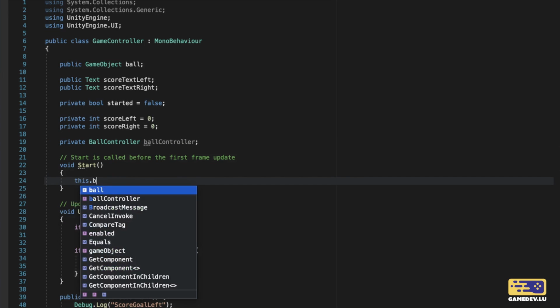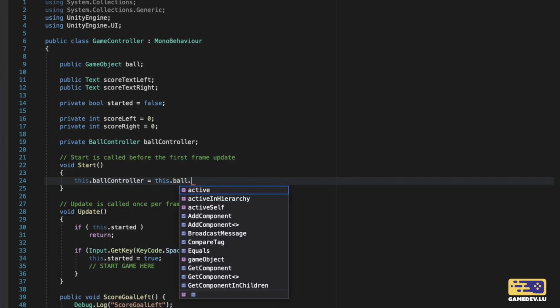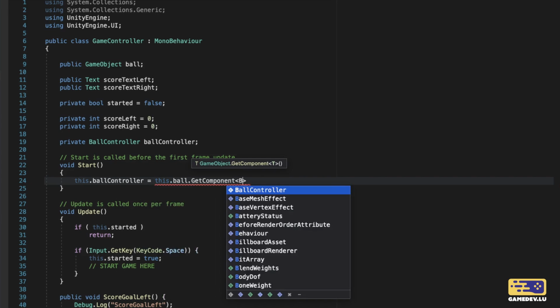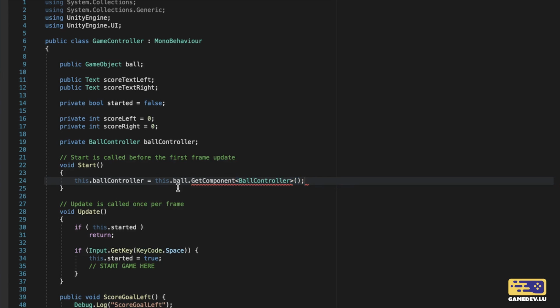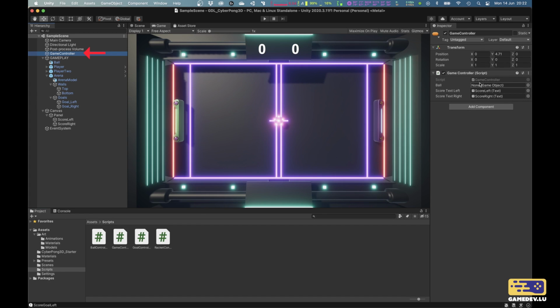In the start method, we write this.ballController equals this.ball.GetComponent<BallController>(). Let's not forget the parentheses and semicolon. Before, we have called GetComponent on ourselves. This time we call it on another game object. We can save the script and go back to Unity. Let's select the game controller and there we need a reference to the ball. Here it's very important to drag and drop the ball from the hierarchy and not from anywhere else. It must be the ball game object that is in the scene.